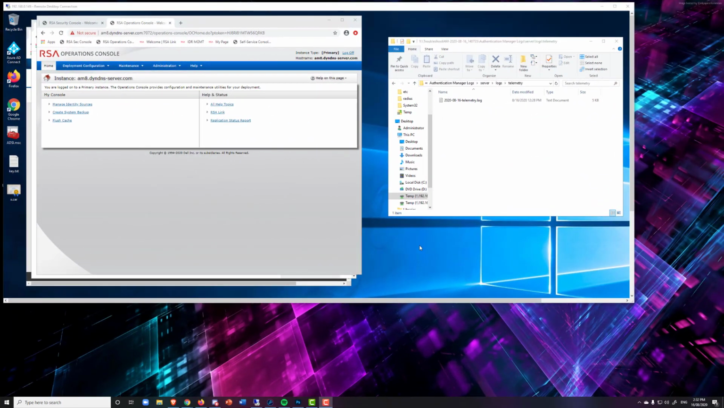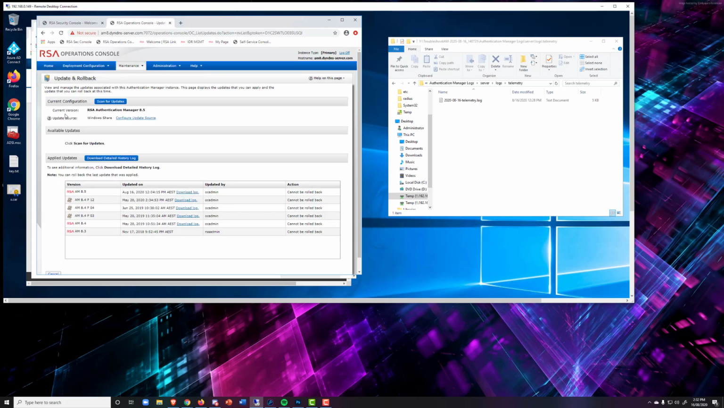Alright, the process is complete, and we are now running the latest, greatest version of Authentication Manager. And if we go to the Maintenance menu again, hit Update and Rollback, you'll see that the current version and the patch history reflect version 8.5 as our appliance.